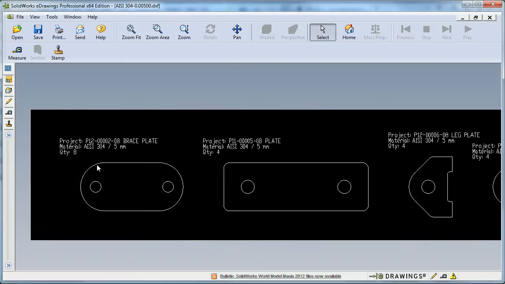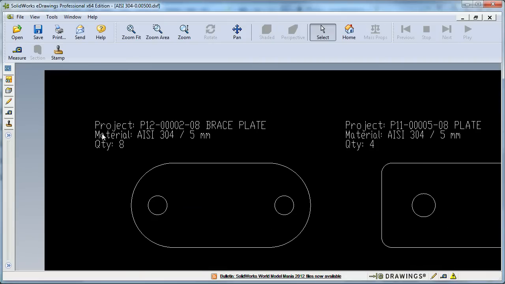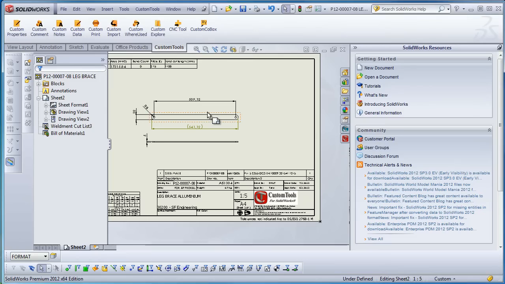In addition, we are able to insert some notes, so the notes can be fully customized with our custom properties, and we are also able to insert the manufacturing quantities inside the DXF document. Custom tools can be used to automate the conversion of your sheet metal in DXF or DWG format.